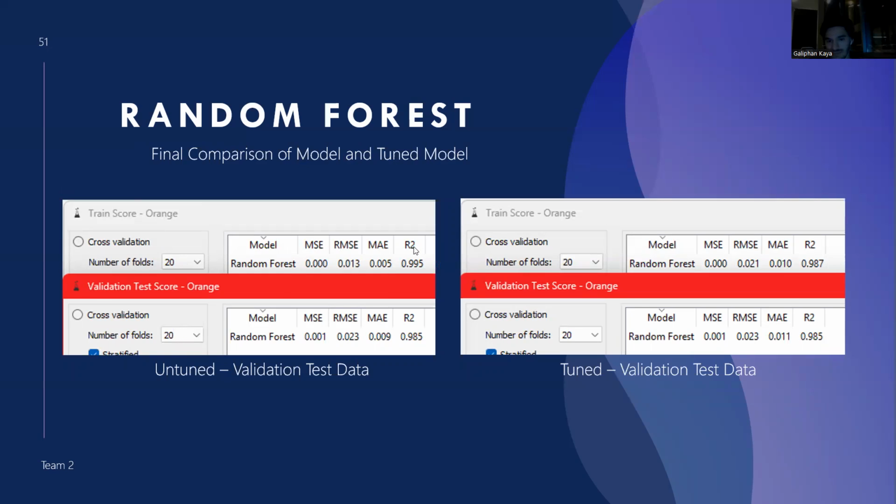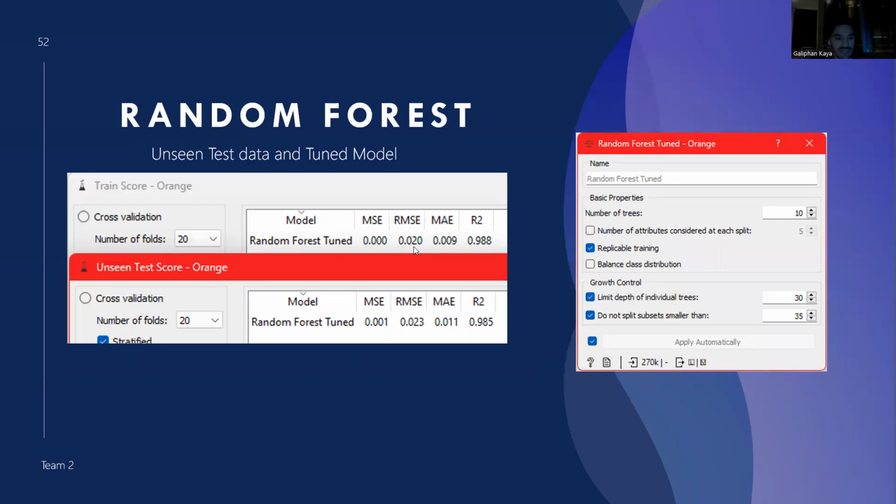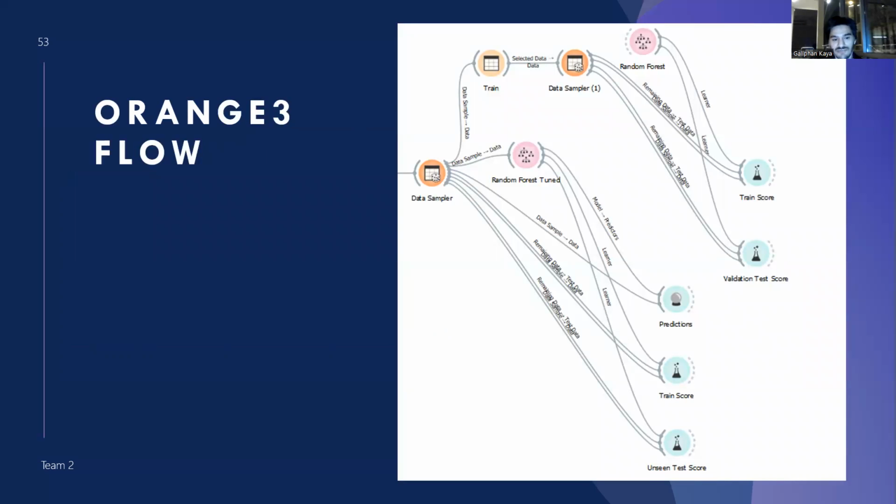Next, please. Here you can see the tuned model with the unseen test data. We decreased the memorizing on the train, and as a result, our random forest model gives us an R-square value of 0.985. Next, please. Here is the Orange Tree flow model for the random forest model tuning.